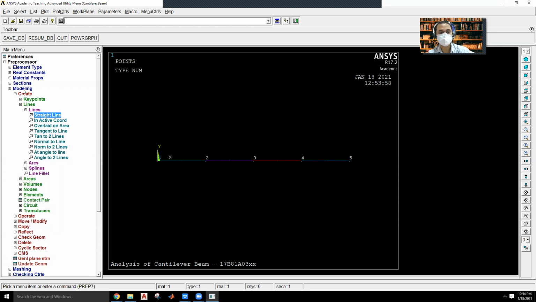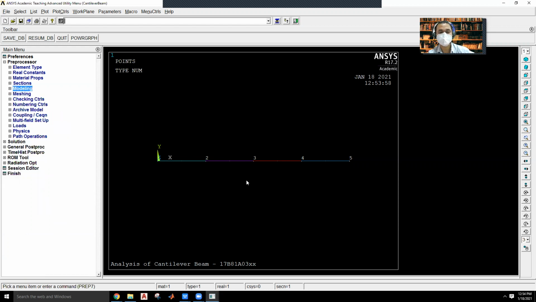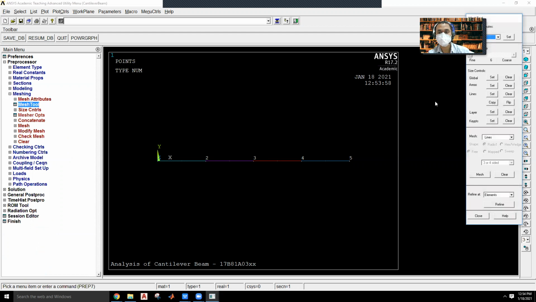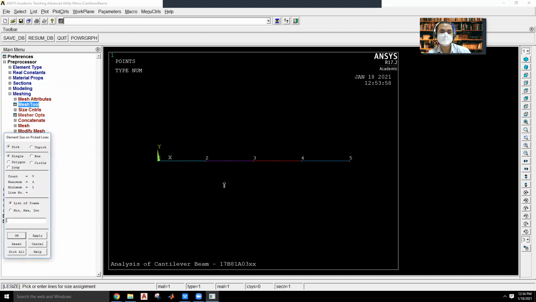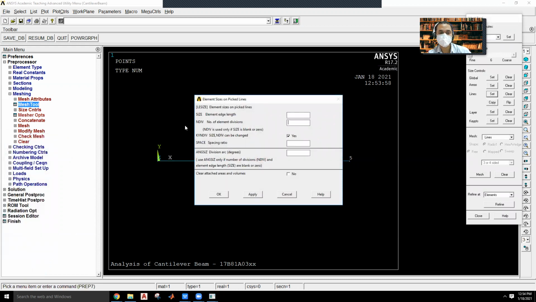So you have to perform meshing. These different pieces we divide and join as a single unit. Click on meshing, click on mesh tool. We need to divide the lines, so go for the size controls of the lines, set. Select all the lines because I'm dividing them into equal parts. ND IV, number of element divisions, I'm making as 30. Optimum value 30. Click OK.